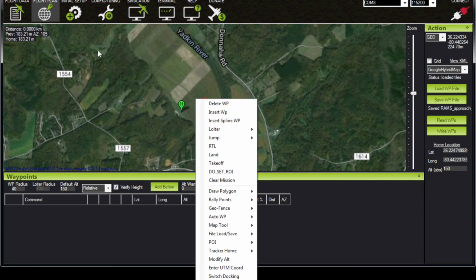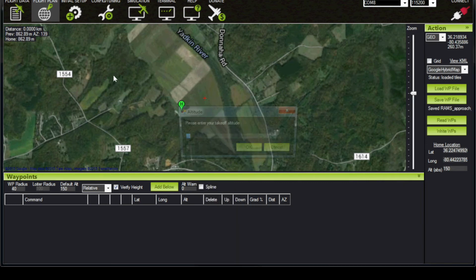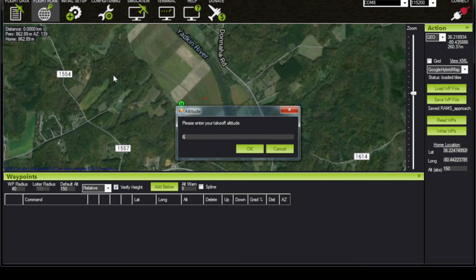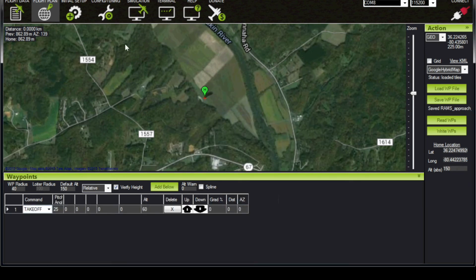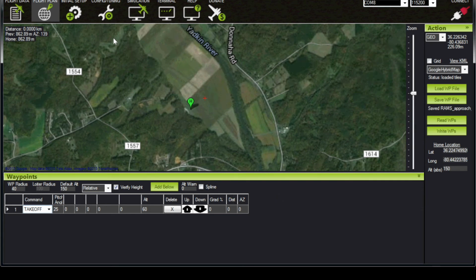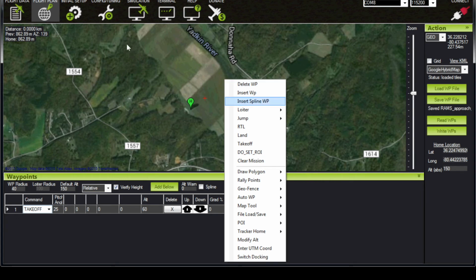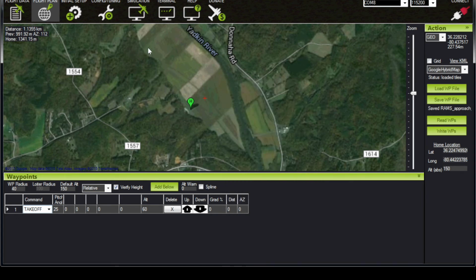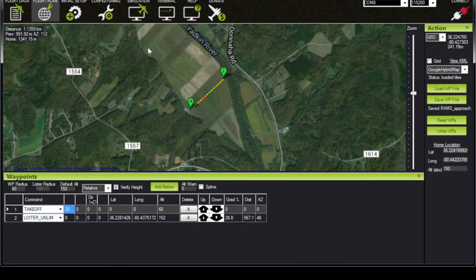So as with every flight plan, we have to start with a takeoff, 60 meters, 25 degrees, and then I am going to right click, scroll down to loiter, and click on loiter forever. So this loiter unlimited command is just that. It will loiter at this point indefinitely.